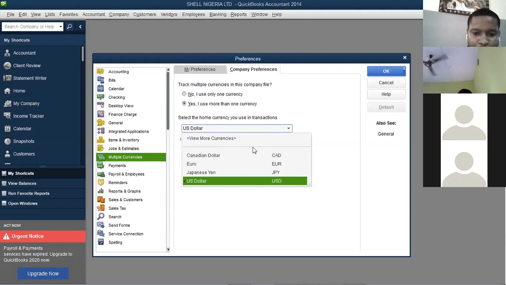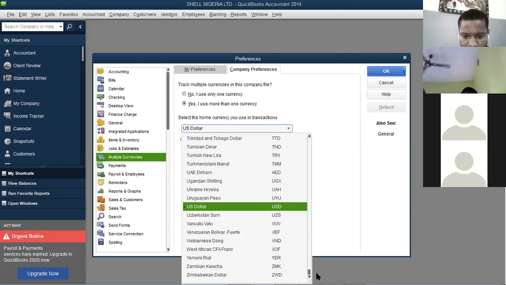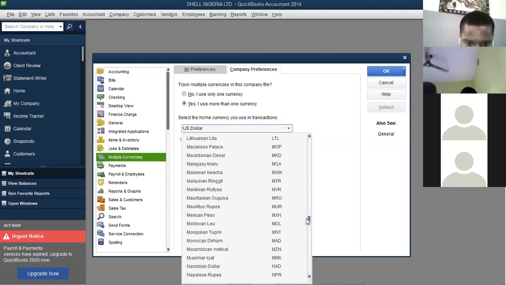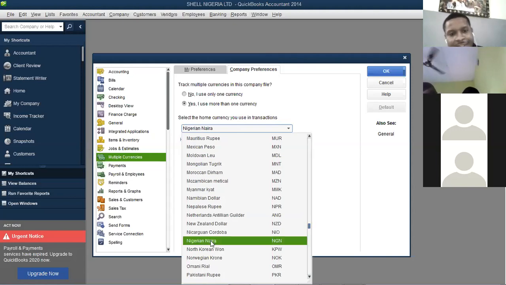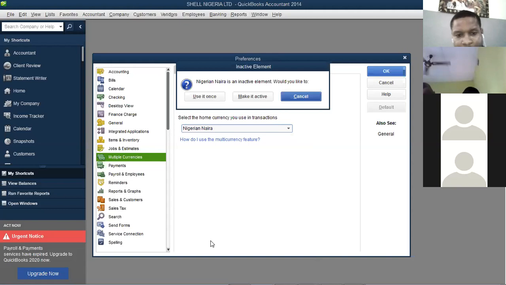So when we view, we discover that Naira is not on this list. You will go to view more currencies. When you do that, you're going to see we need to look for Nigerian Naira. At least this time they remembered us. They have no choice. So we have Nigerian Naira. So you select the Nigerian Naira.